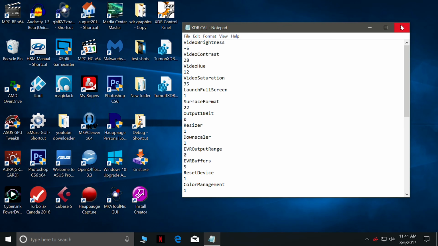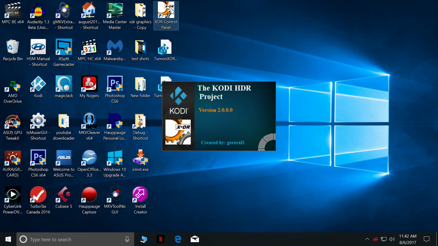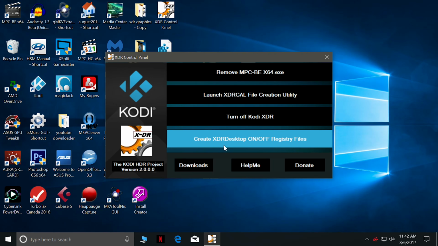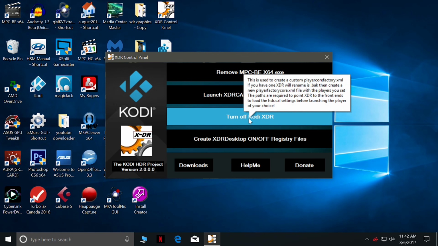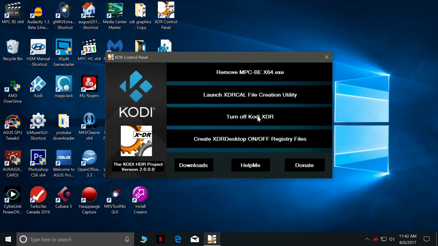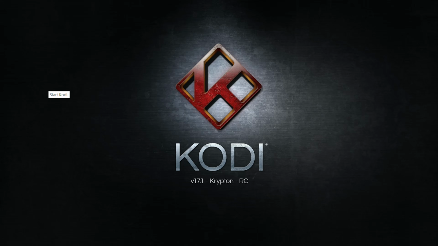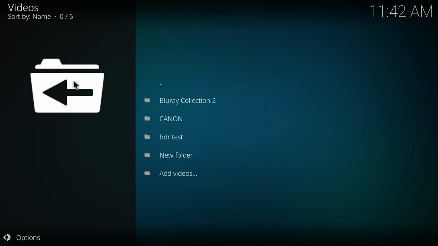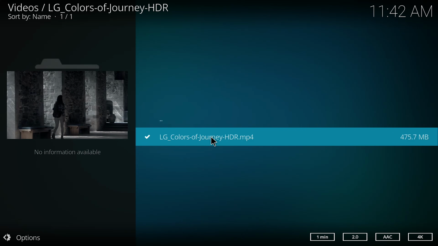Let's load up the control panel, and let's show you the example for Kodi, and then I guess we'll wrap this video up. You saw the XDR desktop right click function, and let's look at Kodi. Okay, Kodi started. Okay. HDR test. And we just created the HDR cal file.